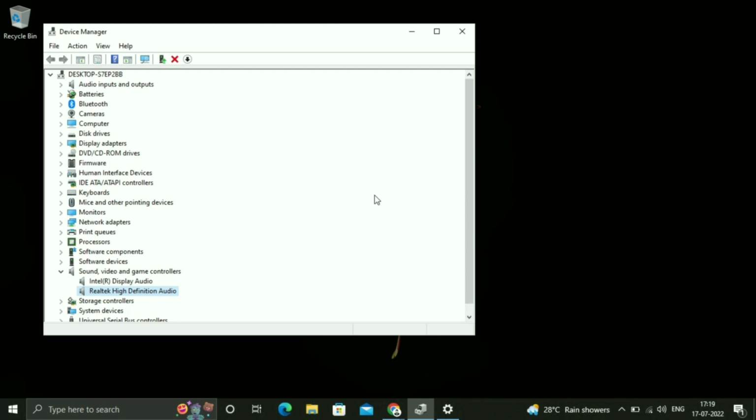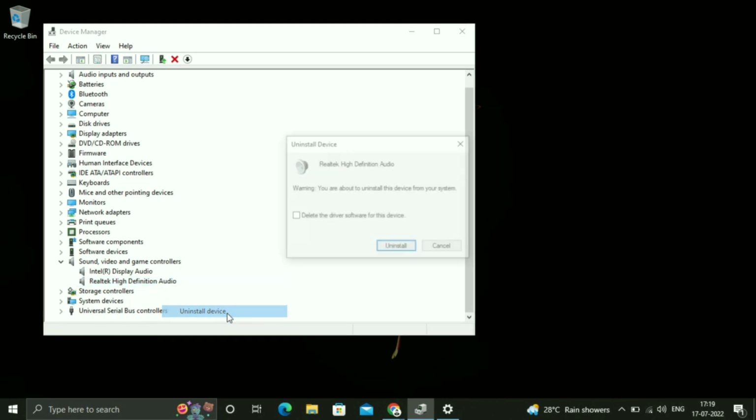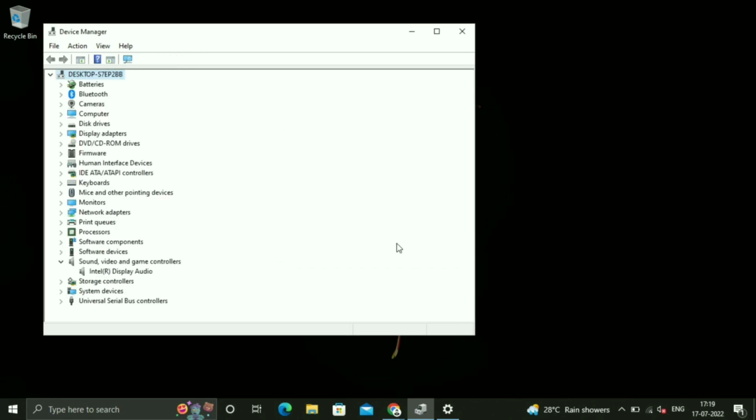Just click on your audio device. Just right click it. Click on uninstall device and click on uninstall. So it will uninstall the audio device. Yeah, you can see it has been uninstalled.